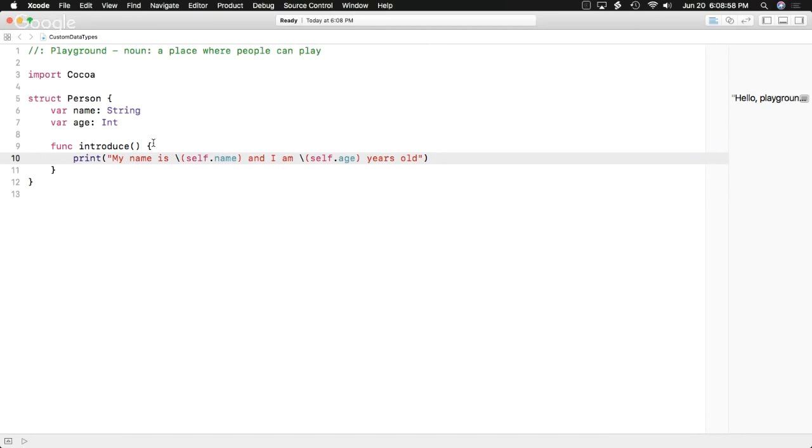So methods have access to the data that is part of the instance that they're being called on. So if we say self.name, it means I want the name that is part of the same person that is having introduce called on it. And the same with age. And the self is just to indicate me, or this thing that is the current one in the context of this function running.